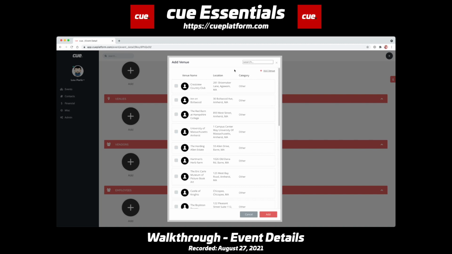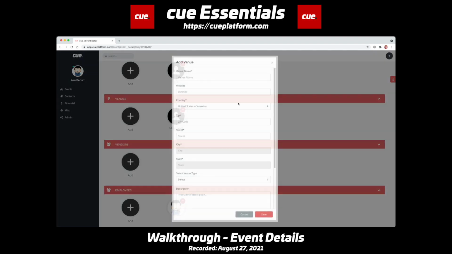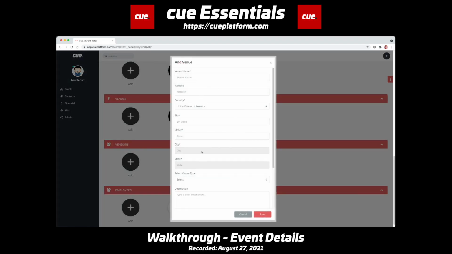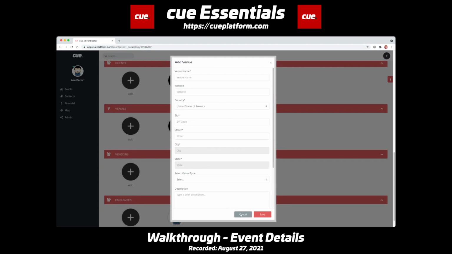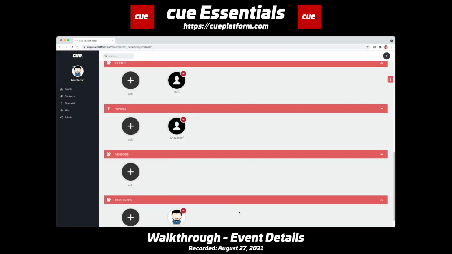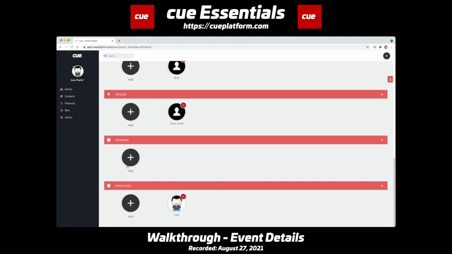It's also why, if you don't see anybody in here and you're adding a venue or a vendor, there are some very strict requirements like zip code and the venue name and all that, because we want to make sure people just aren't throwing junk into the system. Lastly, there's an employee section. Me being a single op, it's already added me in here, but if you want to assign employees to an event, this is where you would do it.